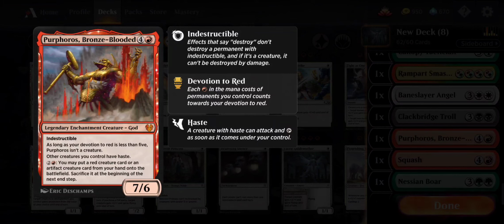And then it also has other static abilities, static meaning it's always around. It's not activated, it's not triggered, it's just always there. Because right here, other creatures you control have haste. It's kind of like the lording effect, like other creatures get 1/1, or like the other one, the other elves get 1/1. So it's a lord like that. And then you have the activated ability. You may put a red creature card or an artifact creature card from your hand onto the battlefield. Sacrifice it at the beginning of the next end step. So yeah, there's your gods.